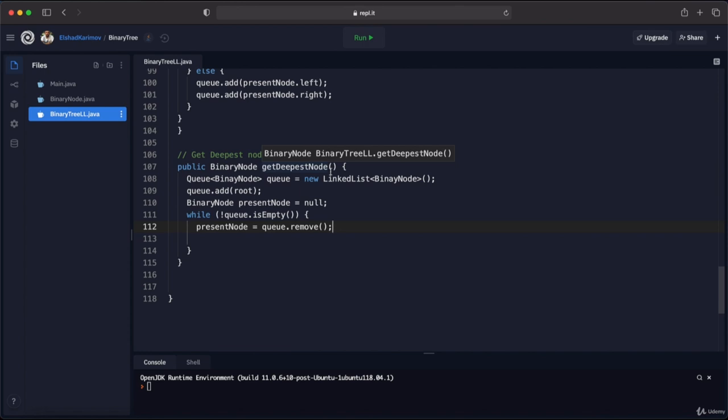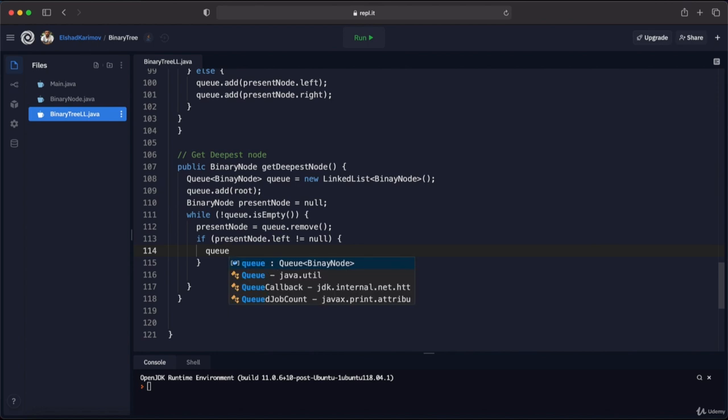If the left child is not null, then we are going to add the left child to this queue, and then we are going to do the same operation for the right child. So if the right child is not null, we are going to add the right child of this present node to this queue. I'm going to write the if condition like this: if present node dot left is not equal to null, we are going to add this left child to the queue that we created, because whenever we dequeue the elements, we want to dequeue the left children first, because in level order traversal we are looping from left to right.